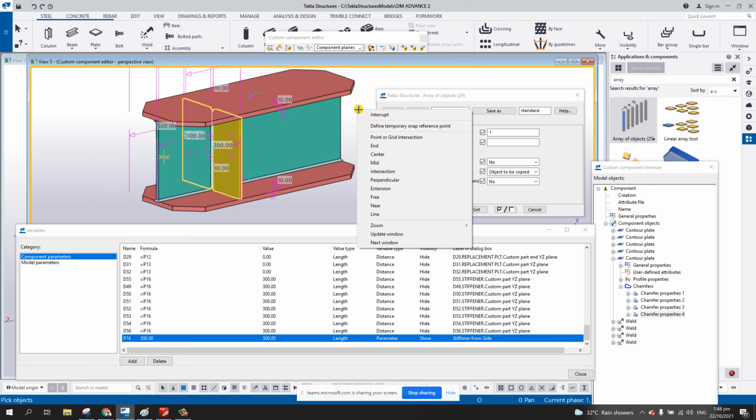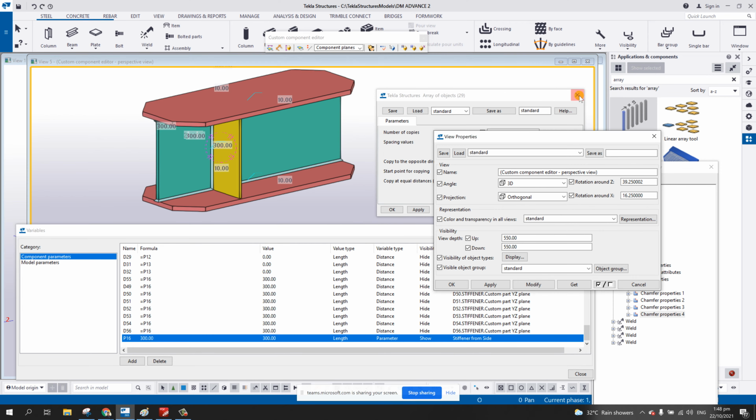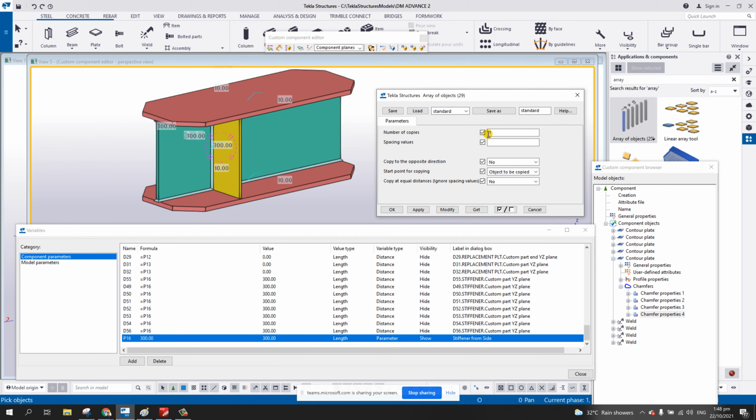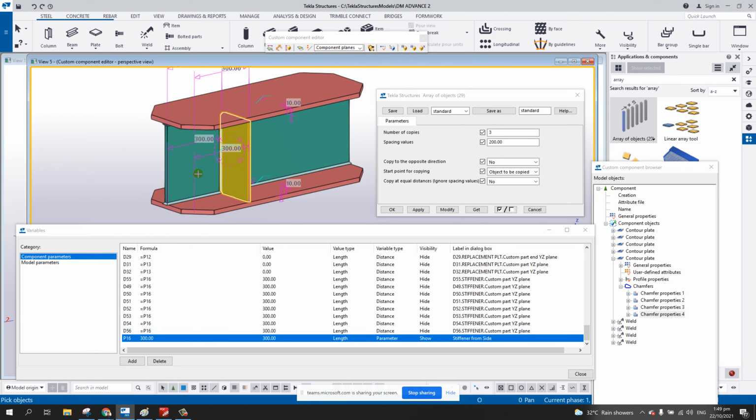Sorry. Again. So once you double click the array, so number of copies, let's say you type here 3 copies, and then spacing value, let's say 200, and then apply. All right, apply. So now, after you apply, you can select the object, pick objects 1 and then 2.